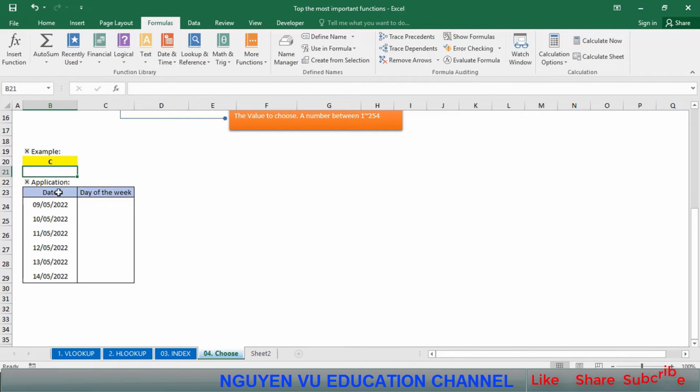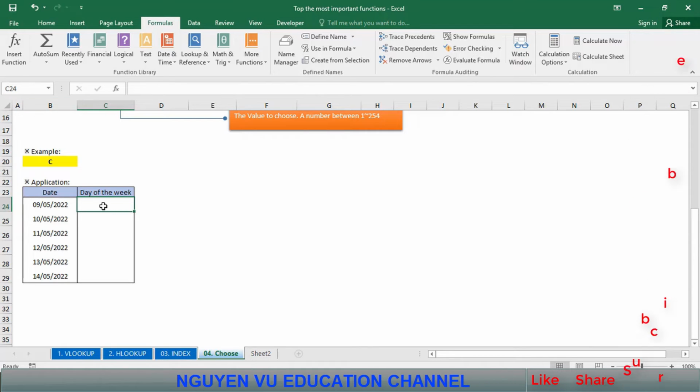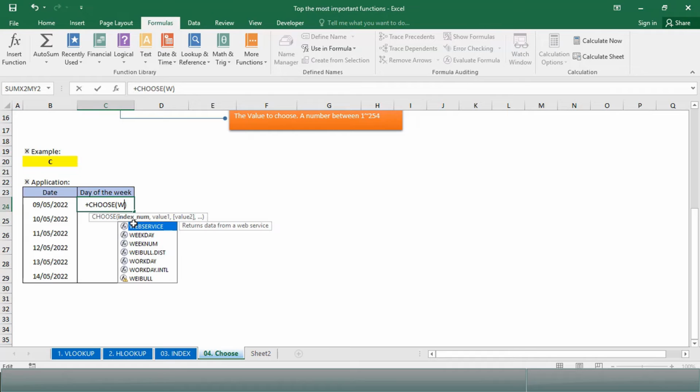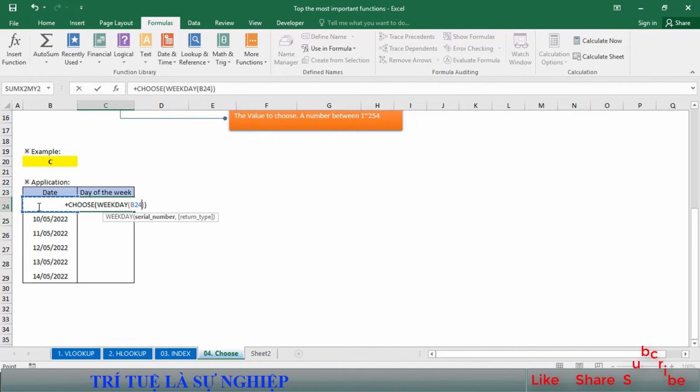Yes, and here is the date column, and if you want to find the day of the week, you can use the CHOOSE function like this. From C24, you press CHOOSE. And for the index number, you use the WEEKDAY function, and for the serial number of the WEEKDAY function, you choose B22, which contains the date value. If you want to change from this date to the day of the week corresponding with this date.